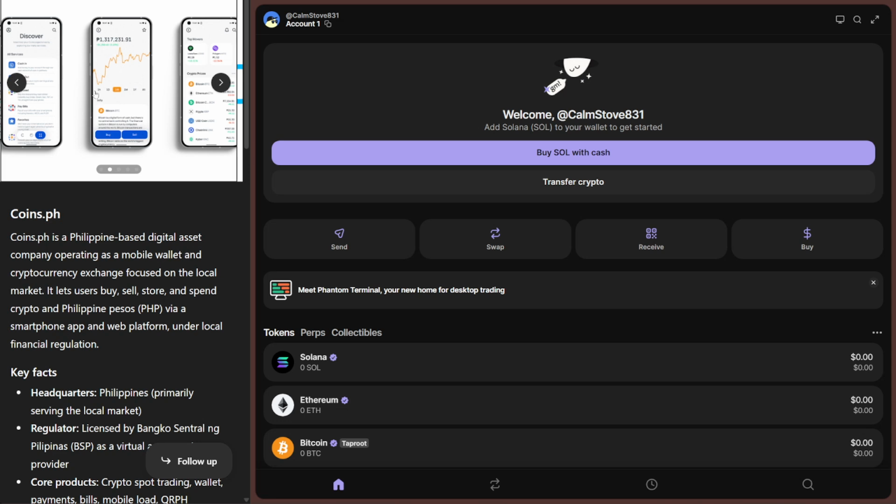On the deposit screen, you will see a list of cryptocurrencies. Choose the coin you currently have in your Phantom wallet, such as SEL or USDT. After making your selection, a unique deposit address will be generated for you. Copy this deposit address carefully, as it will be needed to transfer your funds.